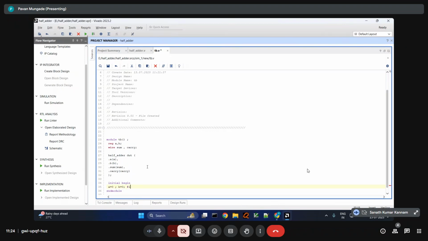Initializing the edge variables, so it is a combination operation. Initialization of edge variables, you are initializing the edge variables that we can give in concatenation operation. Curly braces, a comma b equal to 0. Concatenation operation, curly braces a comma b that is equal to 0, and semicolon.